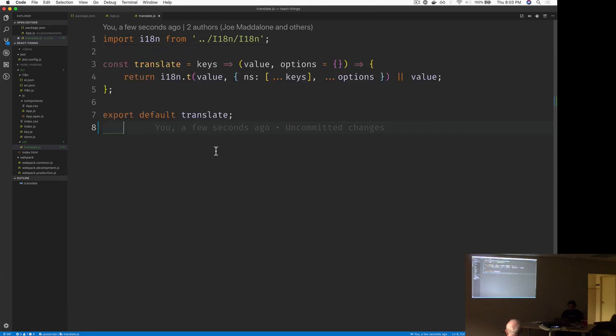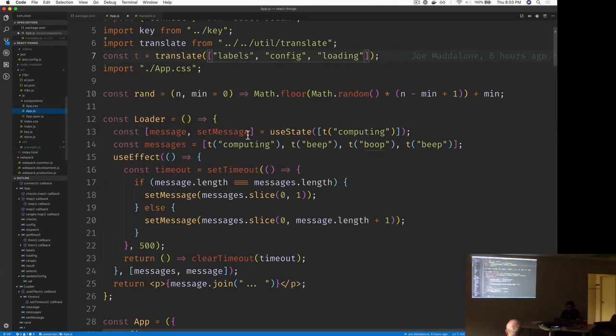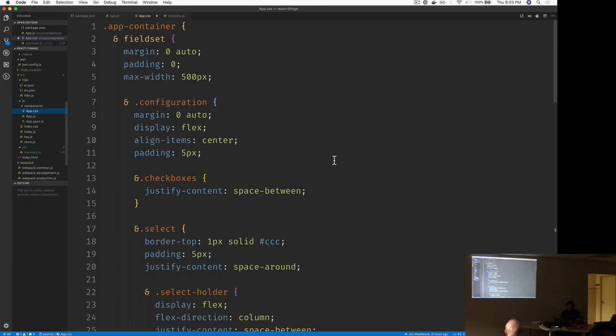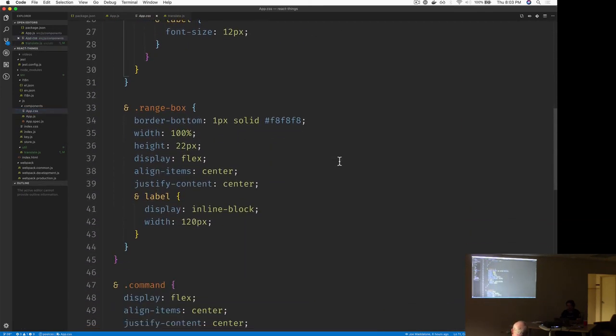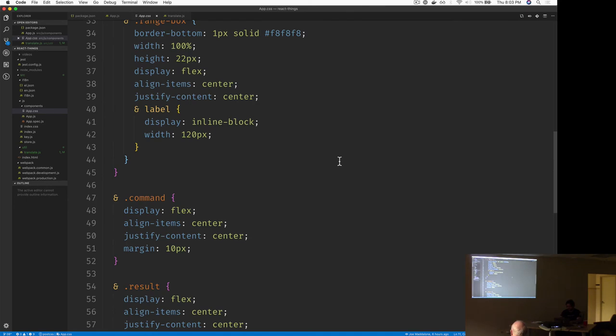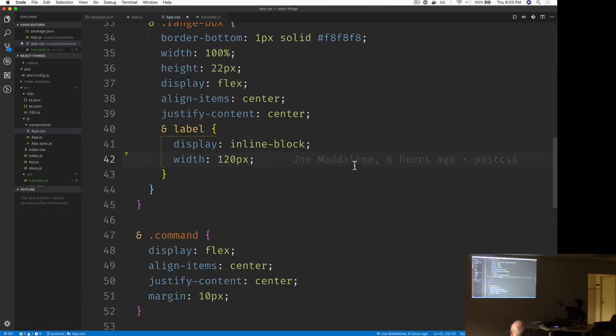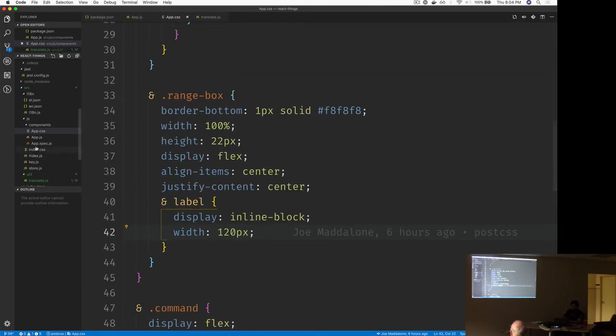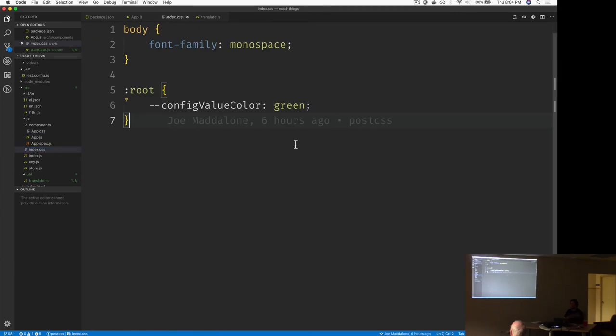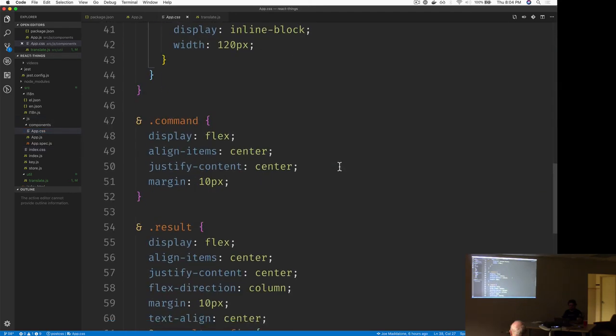Right now, I have not switched to the next branch. Here's my component, and here is the CSS for that component. This is the CSS for our little application, primarily. Over in the index CSS, I set the body and I created that little variable color just so we had something to look at. But this is it.